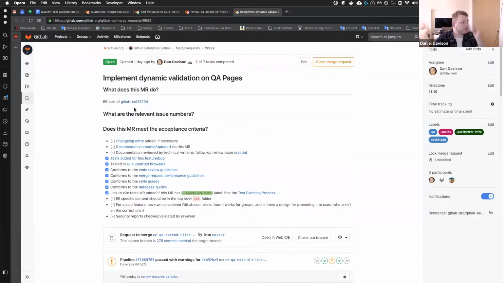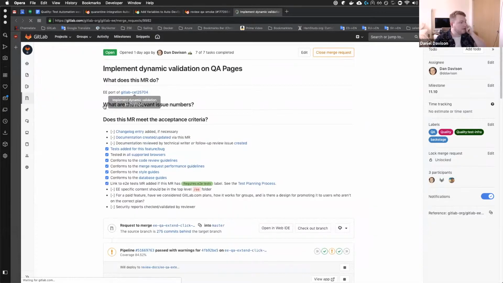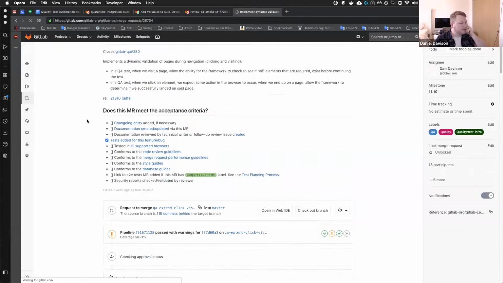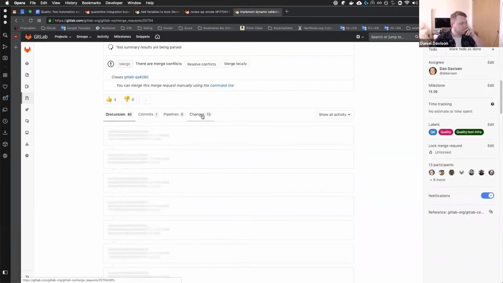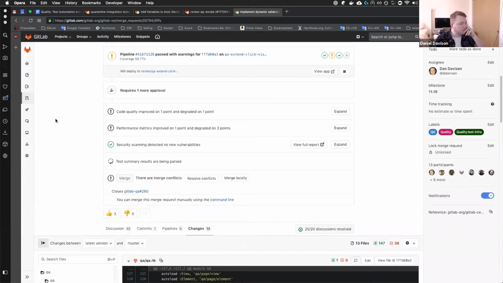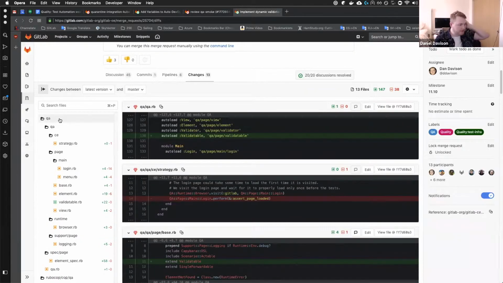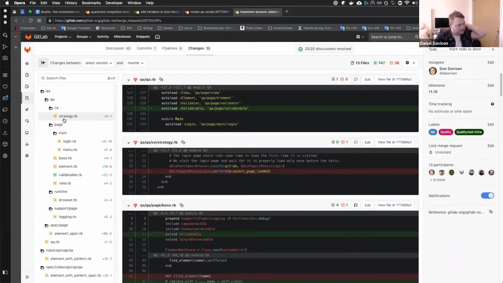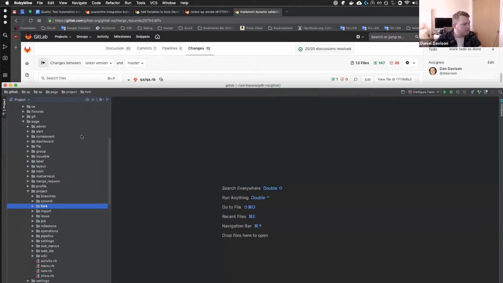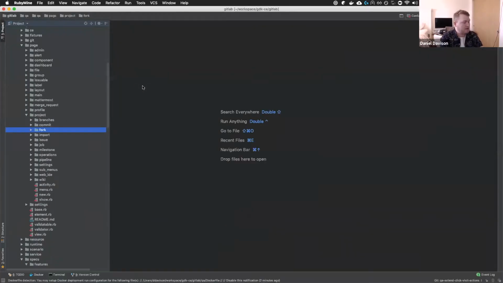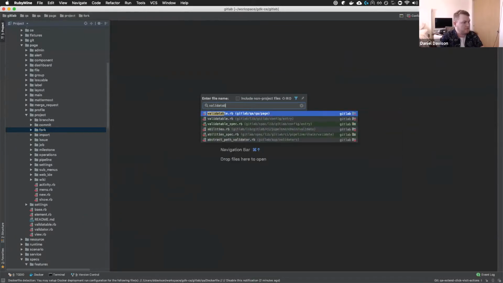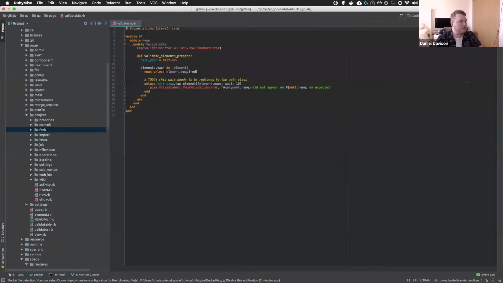Dynamic page validation. I've got an EE and a CE because I guess we had some issues merging in. So two parts. Hopefully we review the change, so I'll go real quick. Basically, there's a new class, Validatable. Actually, I think it's a module, now that I think about it. And it will scan each page and validate all the elements are present.